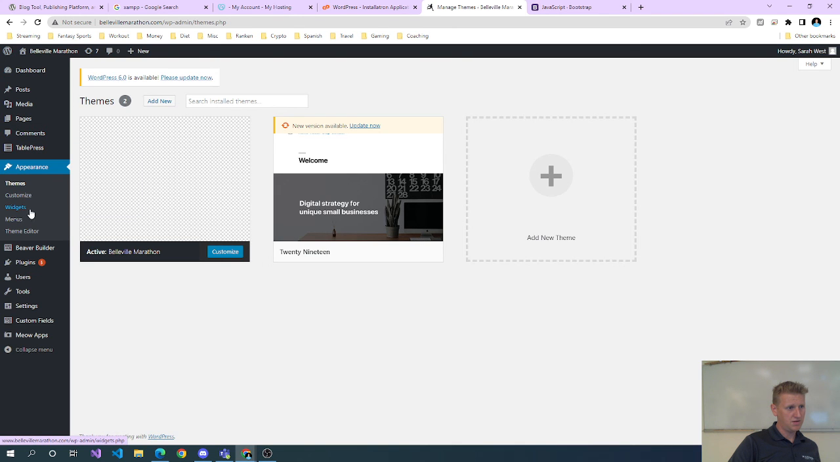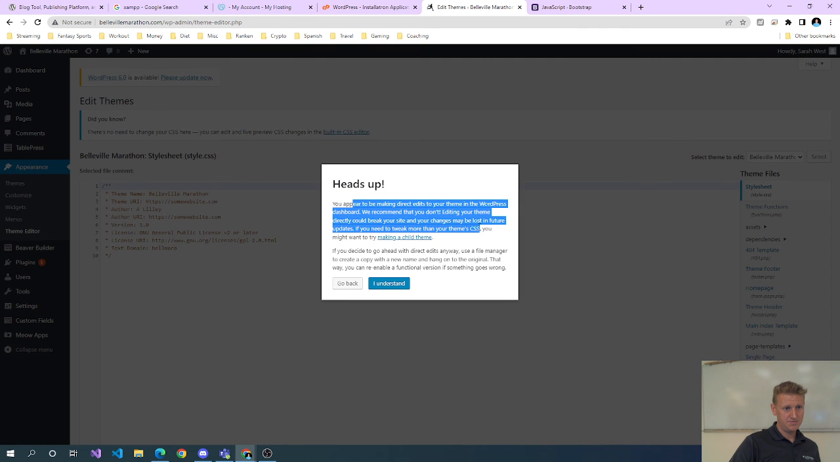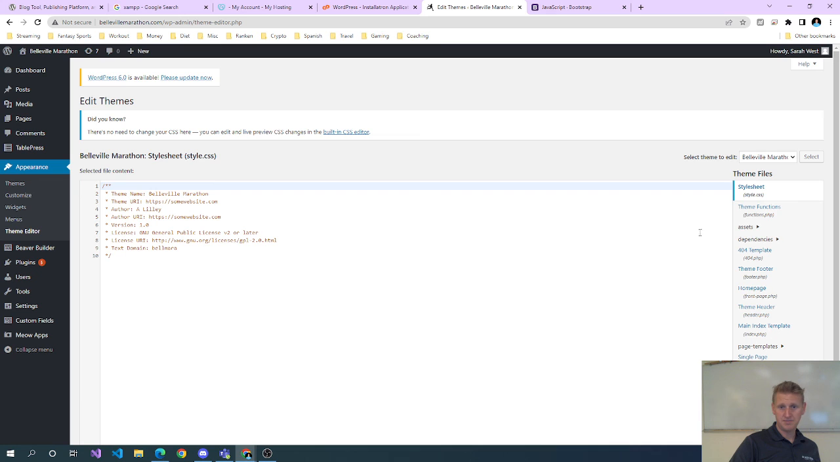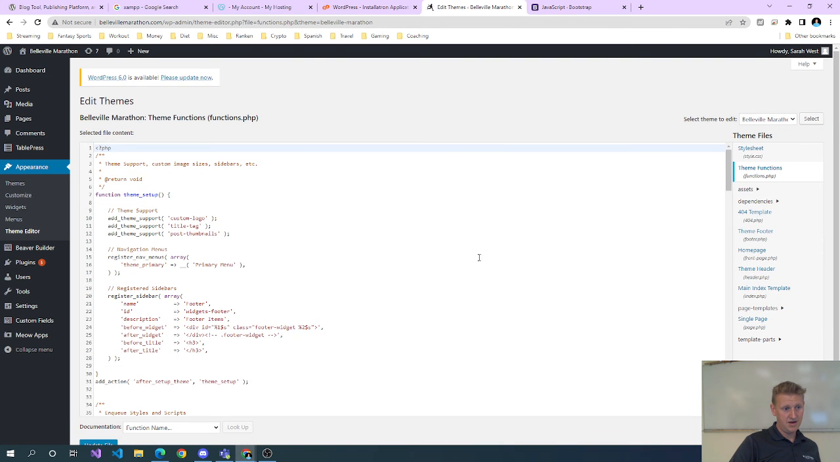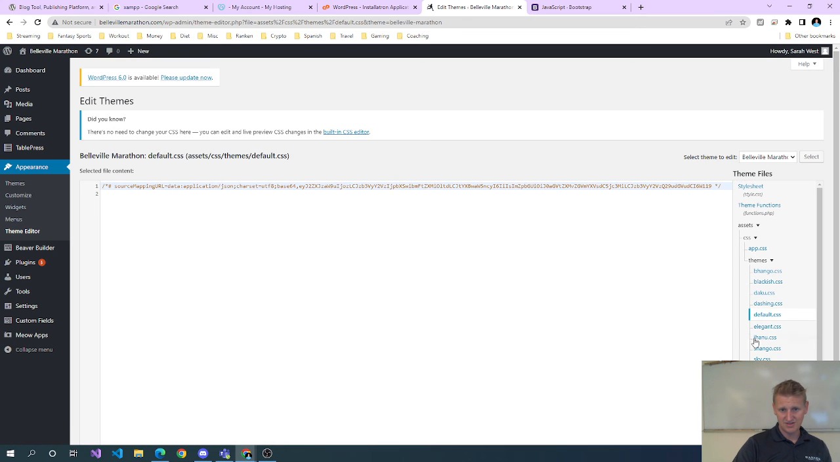So it might not be under theme, widgets, menus, theme editor. Oh. Heads up, you appear to be making direct edits to your theme. We recommend you don't do this. I understand. So here, it's PHP. Here's a bunch of the PHP, but under assets, CSS, here's a lot of the CSS files. Here's our default CSS. Doesn't really seem to have anything in it.